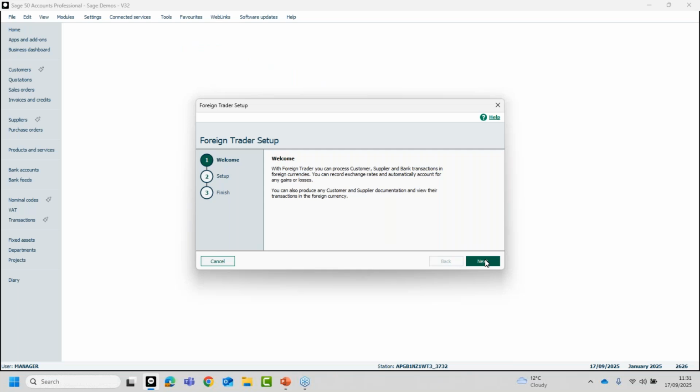Then if you're on the professional level, you just need to enable Foreign Trader, which I'm about to do. If you're on any other level, so if you're on Essentials or the Standard level of Sage 50 Accounts, you can still access Foreign Trader, but it would need to be added onto your subscription. So do bear that in mind. I'm on the professional level, so I'll just quickly enable it on mine. It's built into my subscription.